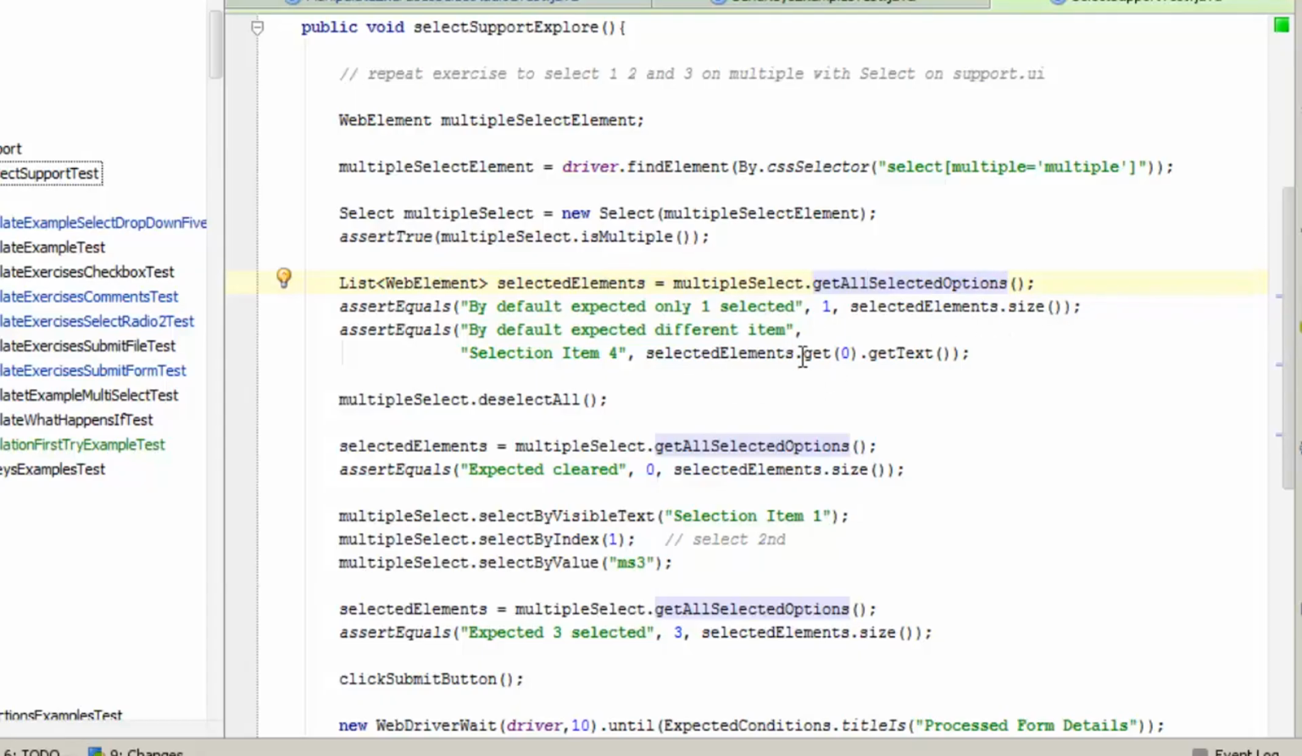Then I am getting the first item in that selected list and checking the text, and the text says selection item 4, which is what it's supposed to be. Then I'm using the select helper class to deselect all. I'm not creating a loop to run through this anymore, I'm just doing deselect all. Then I'm saying get all selected options, just to double check that nothing is returned and there's nothing selected. Then I can start selecting the things in the list.